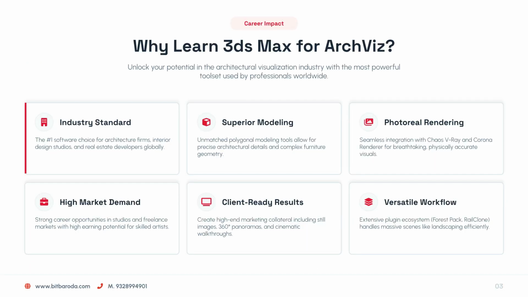Why learn 3ds Max for architecture? It is the #1 software choice globally, offering superior polygonal modeling and seamless integration with V-Ray and Corona Renderer for photoreal results. The high market demand means strong career opportunities and high earning potential. You will create client-ready marketing collateral.